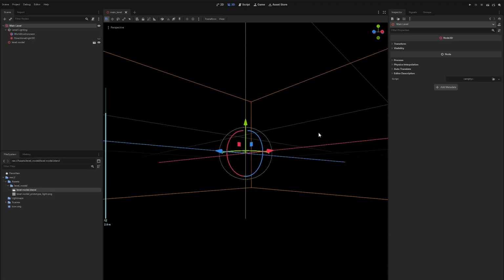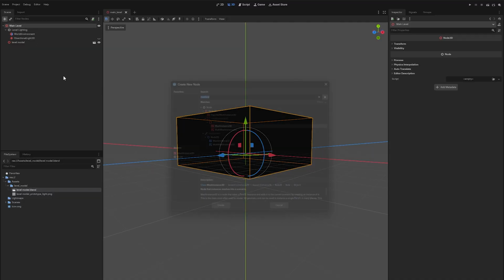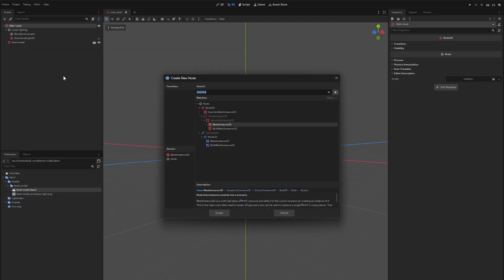Now there is no lighting in the room. So to fix that, first of all, we need a light source and emissive material, which we don't have.